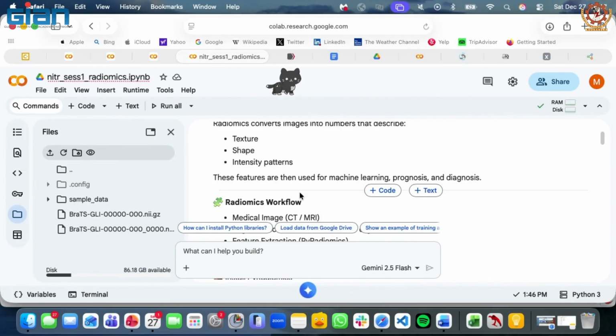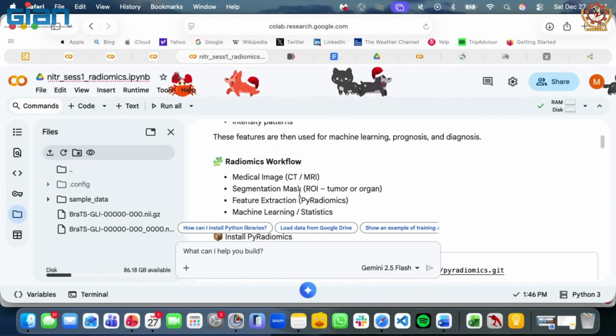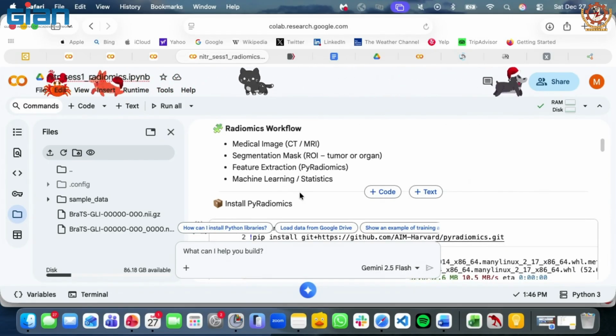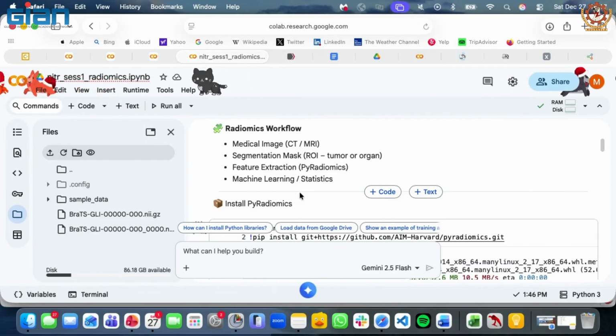Of course, as we speak, there are much more sophisticated deep learning features which can do a much better job, with much more stable predictions. But before deep learning features, PyRadiomics features were very important. It's still important, people do use them. So what do we need for extracting radiomic features? We need the medical imaging data, we need the segmentation mask, and then finally we'll extract the features and then do some machine learning or statistics.